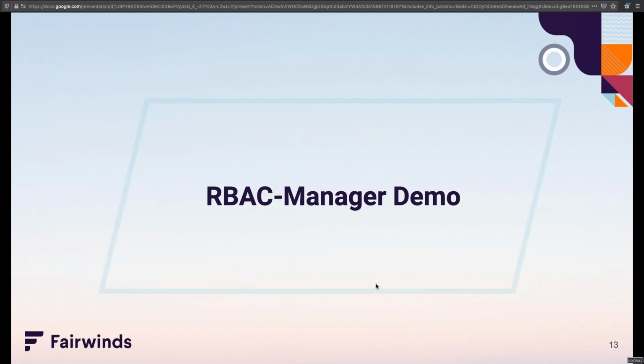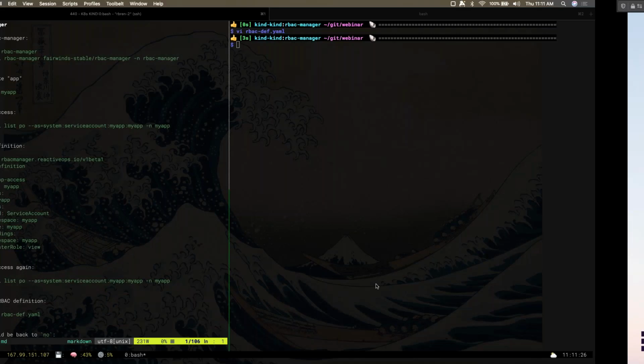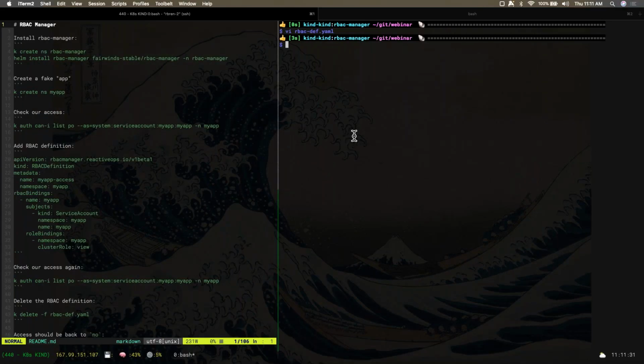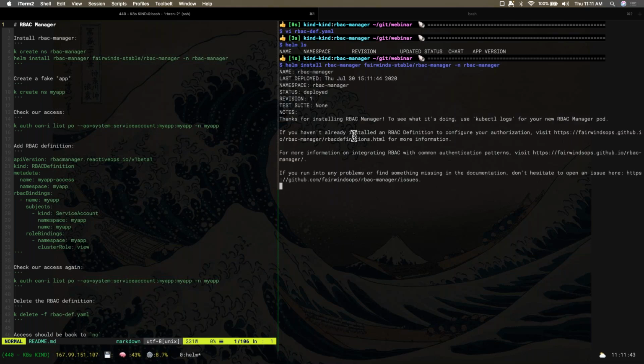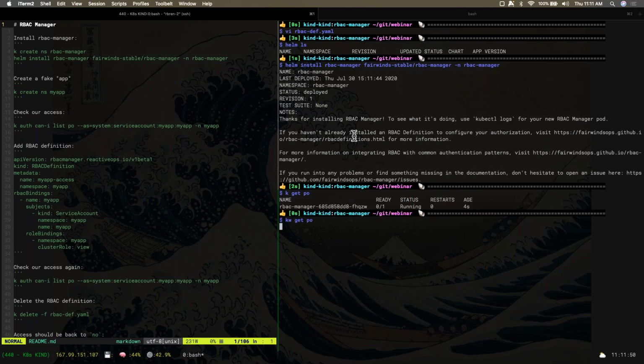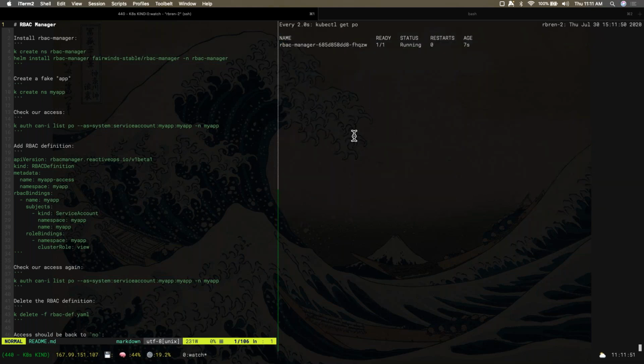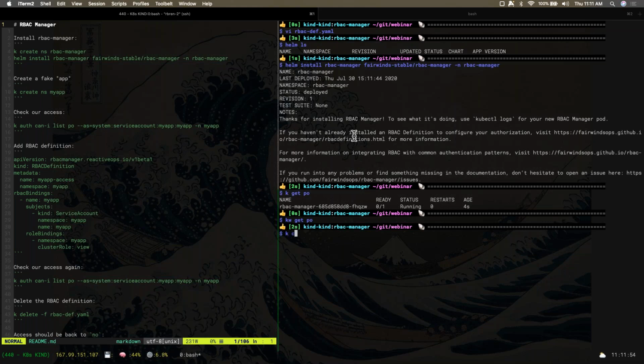And I can bring up a quick demo of RBAC Manager so y'all can see what that is actually like. So RBAC Manager is not installed yet, so I can helm install RBAC Manager. Make sure it's ready. A second. All right, there it is. I can create a new namespace called MyApp.